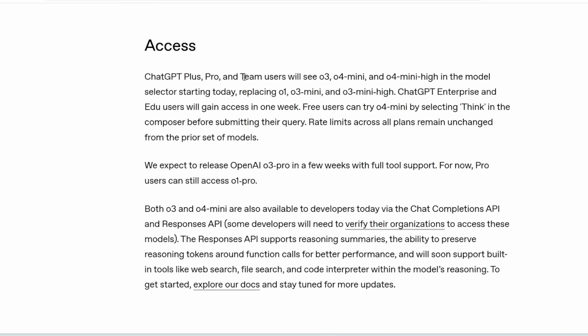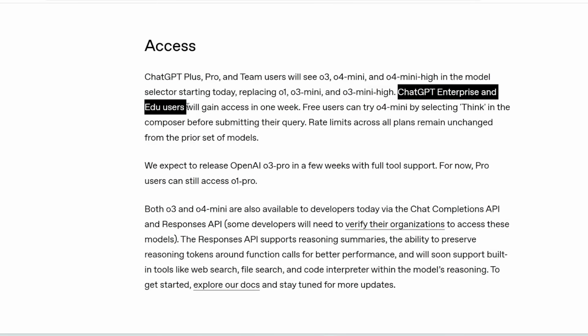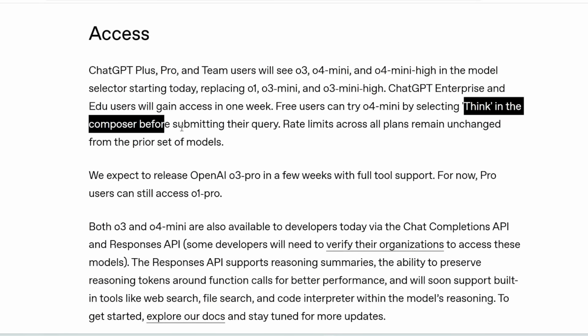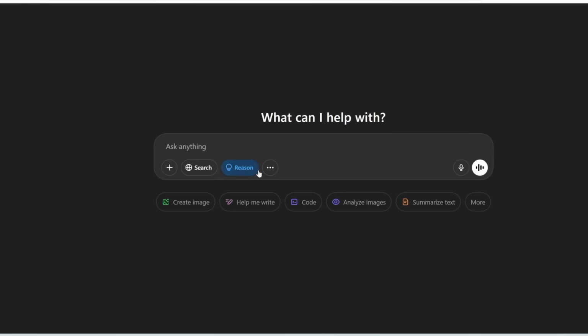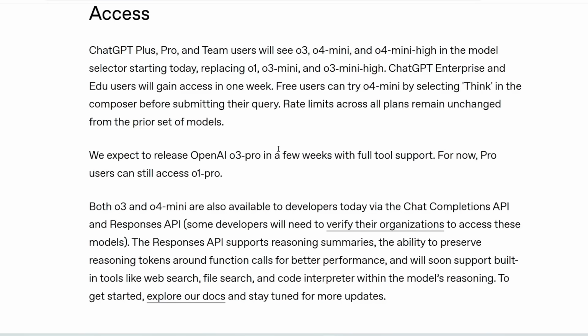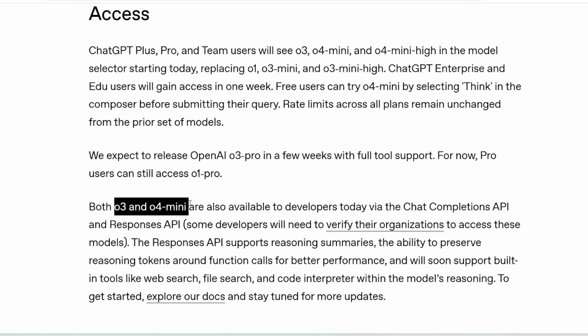Finally, let's go over its availability. So here it says, Plus, Pro, and Team users will see o3, o4-mini, and o4-mini High in the model selector starting today. And then Enterprise and Education users will gain access in 1 week. Now, if you're a free user, you can still try o4-mini by selecting Think in the Composer before submitting your query. I believe what they meant was this reason feature. So if you toggle this on, then you would be using o4-mini. The really exciting thing is, here it says they're going to release o3 Pro in a few weeks with full tool support, which in theory should be even better than just the current o3. And then both o3 and o4-mini models are available to developers today via the API.